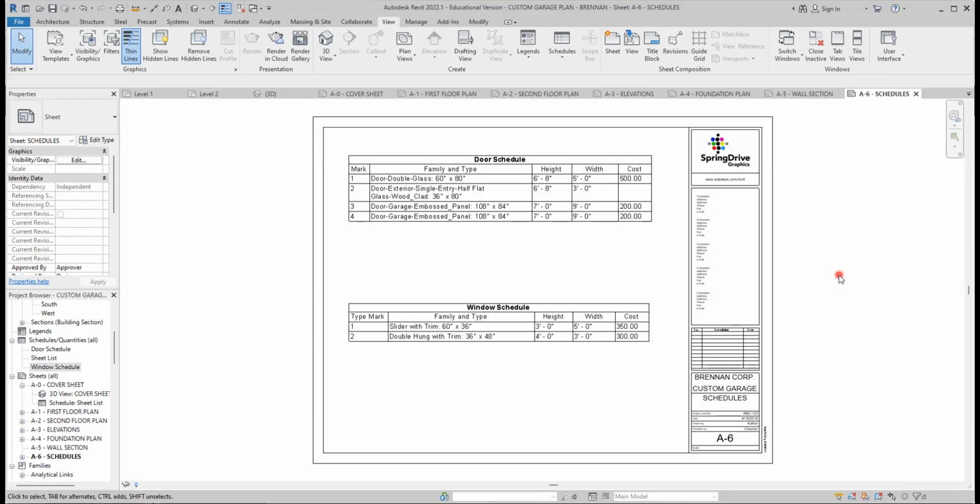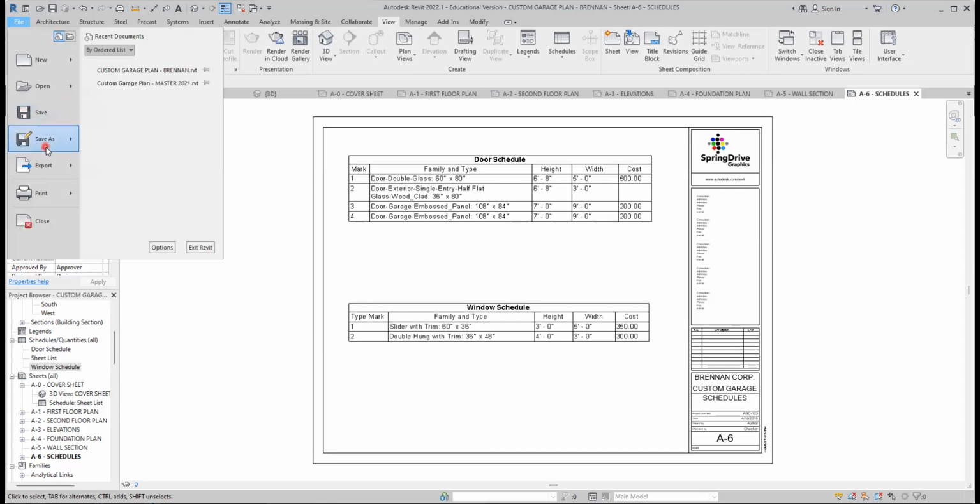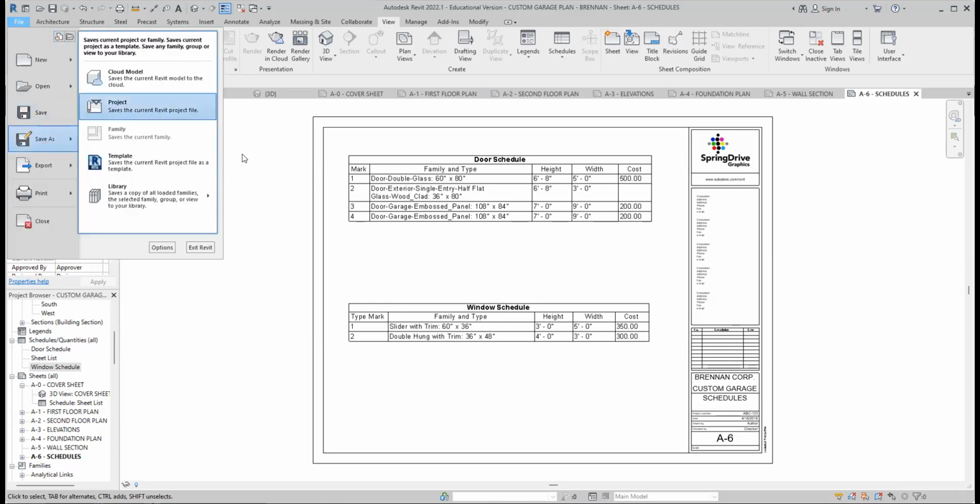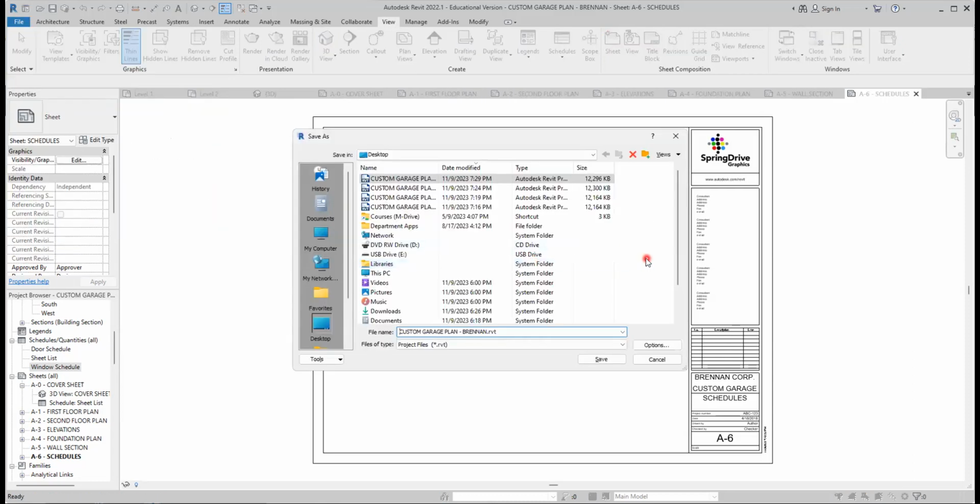So what we're going to do right now, make sure you save this. And you want to make sure you save it with the proper naming convention. Let me just make sure you guys see this. We're going to save it as project. And if you're saving as a template, don't worry about it. But we're going to call it Custom Garage Plan with a dash and your name. Make it capitalized. Custom Garage Plan dash your last name. And that's all we're going to do with this one right here.